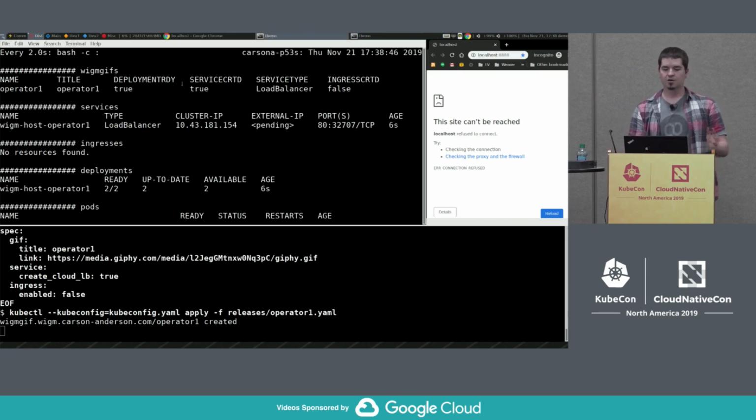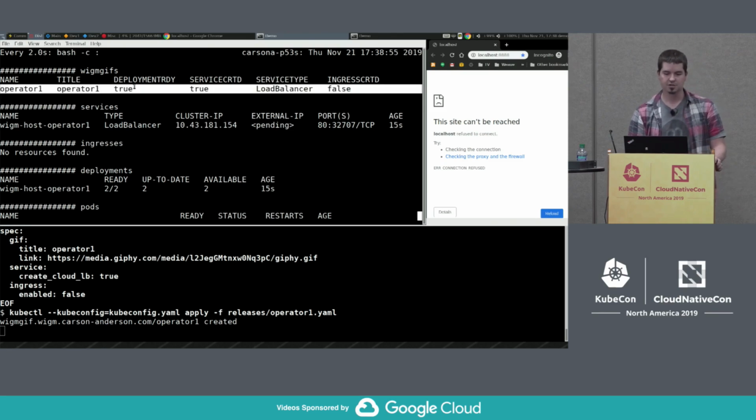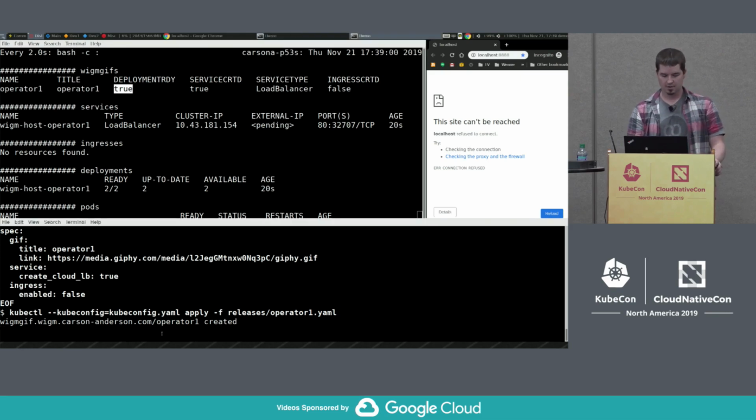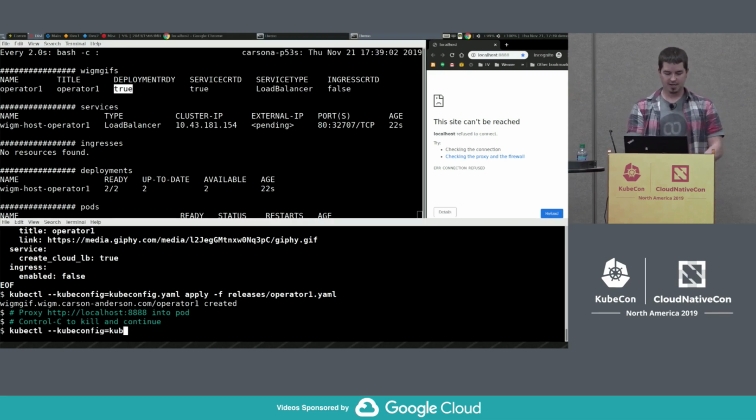I can immediately look at this and see, OK, well, here are all my inputs. Here are what kind of service I made, whether or not ingress is created, what the title is, and whether the deployment is ready or not. And as we do upgrades, you'll see the deployment. If you watch these trues here in the middle, it'll change to false if it's ever not ready. So I get active information, just what I need. We go ahead and proxy in. You'll see WIGM work.